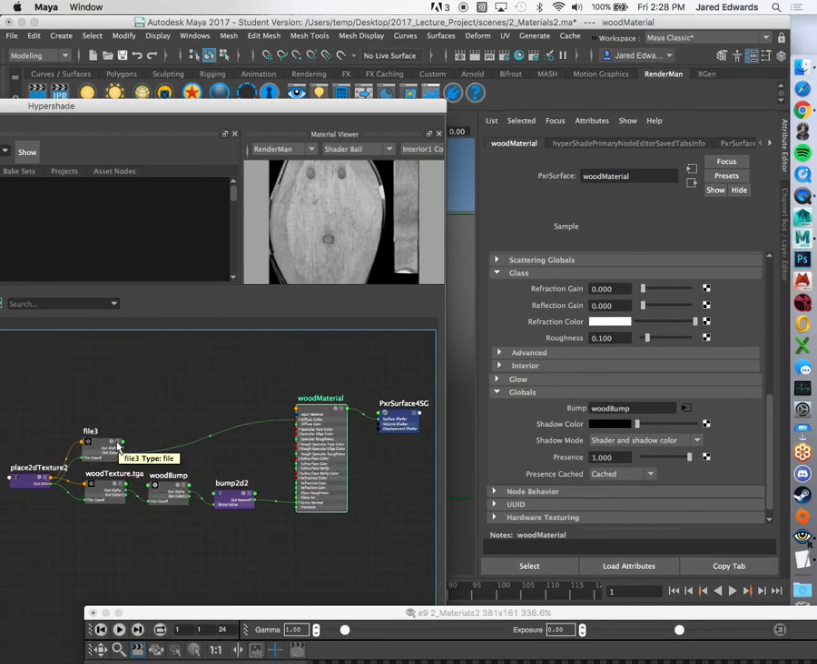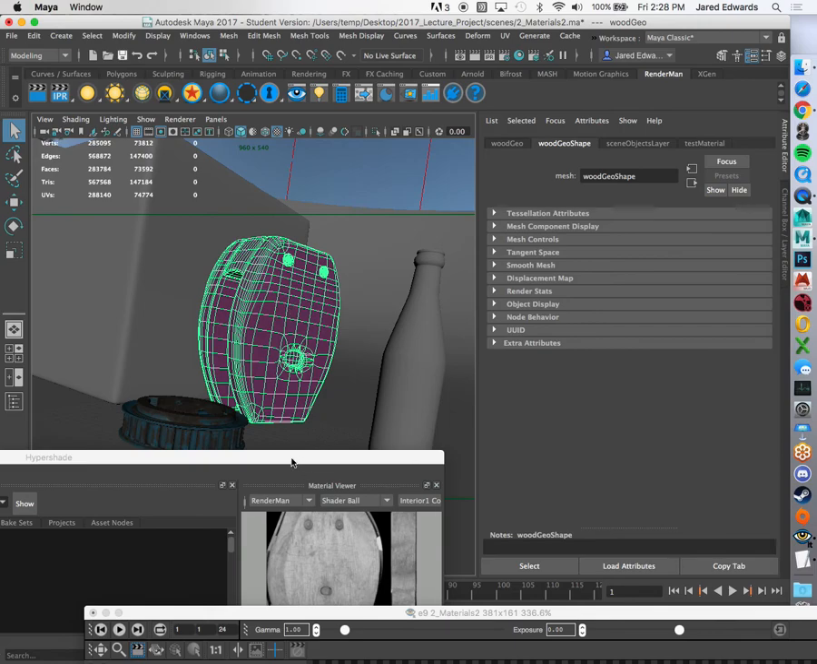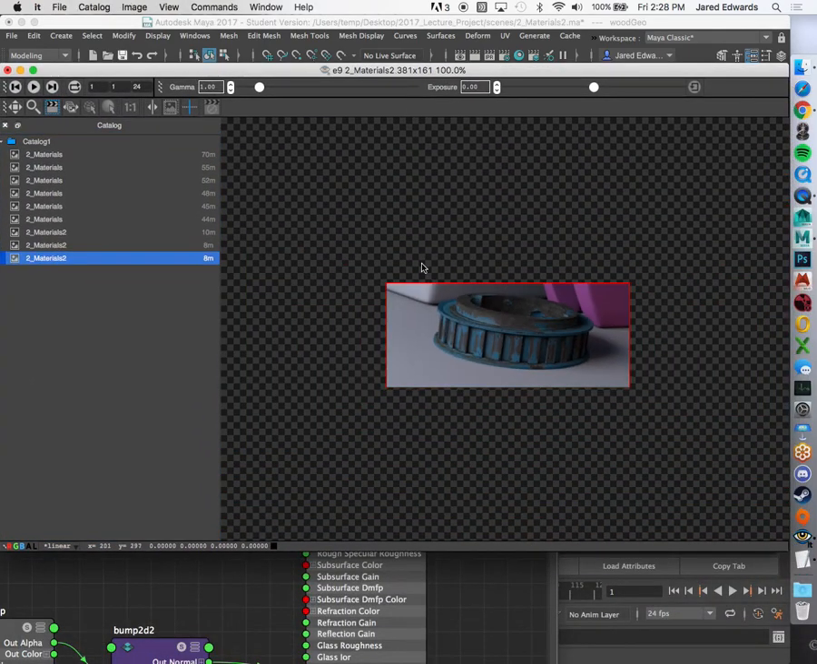That's it. We just did it again. We're already done. See? Oh, we forgot the most important part. Assign it to the object. I don't want it to be pink again. Let's put that on there, and let's just find out what happened.